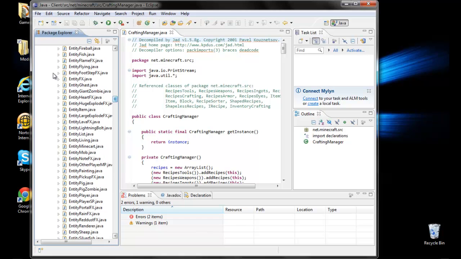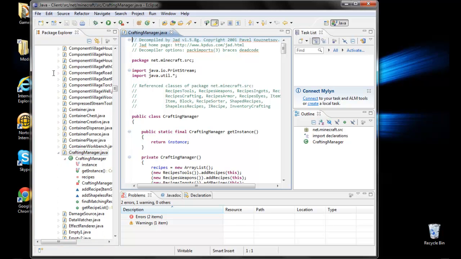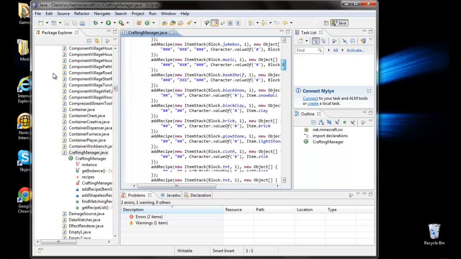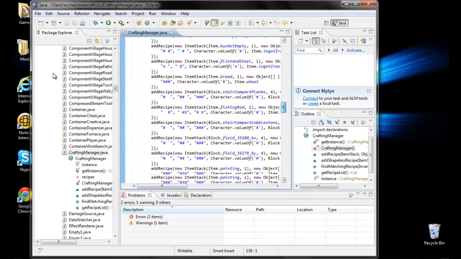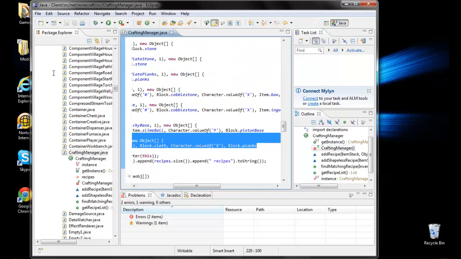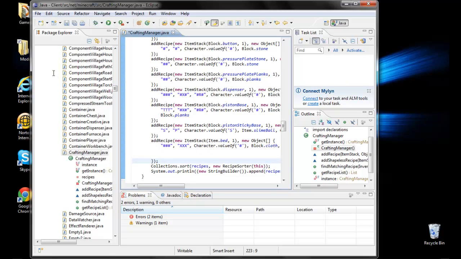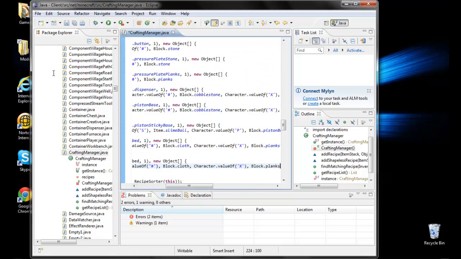Then you're going to want to scroll down until you see CraftingManager.java. You're going to want to open that up, or just double click it. Then scroll down, not all the way, until you see that. Now you're going to want to copy this. It doesn't matter which one you copy, as long as you copy one of them. Then you press enter three times, and you paste it here.